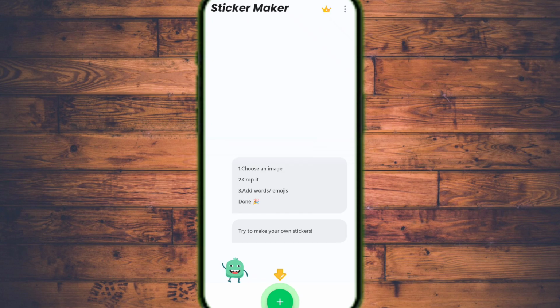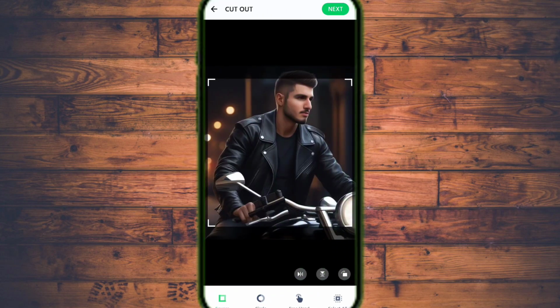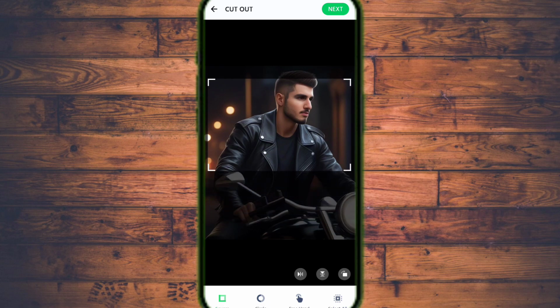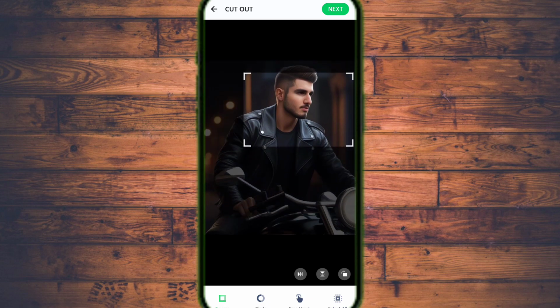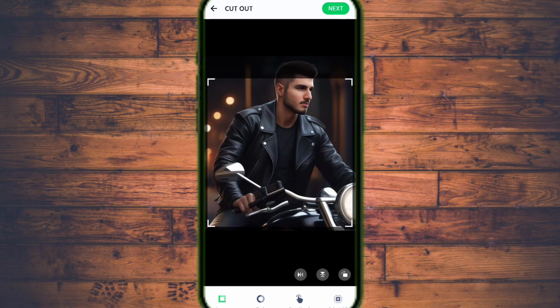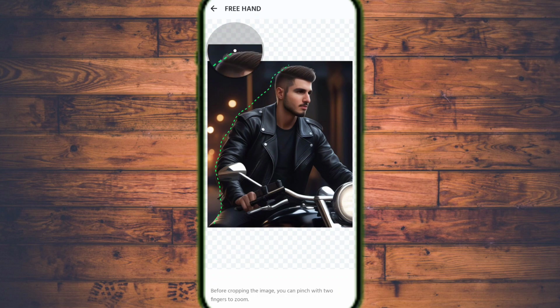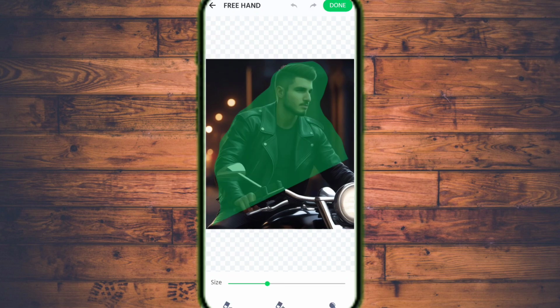Now here you simply have to tap on this plus icon, then select the picture from your gallery to make a sticker. There are some options. If you want to make a rectangle sticker, then select that rectangle option. For a circle, tap on this second option, and if you want to cut out the picture by your finger, then select the third option. There are other options. You can erase and also restore the selected area of the picture.